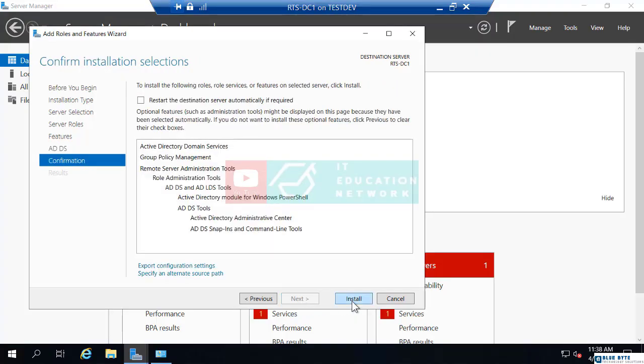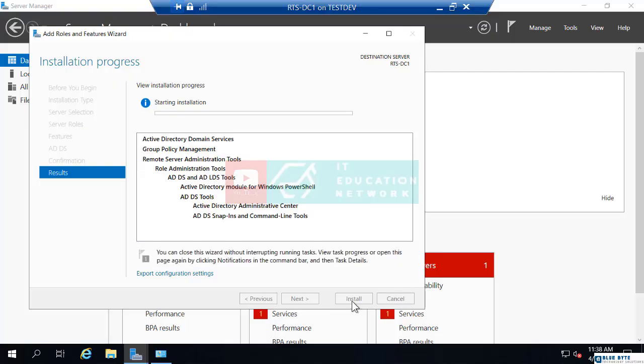Now I will just click Install, and it's going to install that role. Now this is really a two-step process. This installs the role, so really the software side has been installed when this is complete. We still have to go through the configuration after this is done.